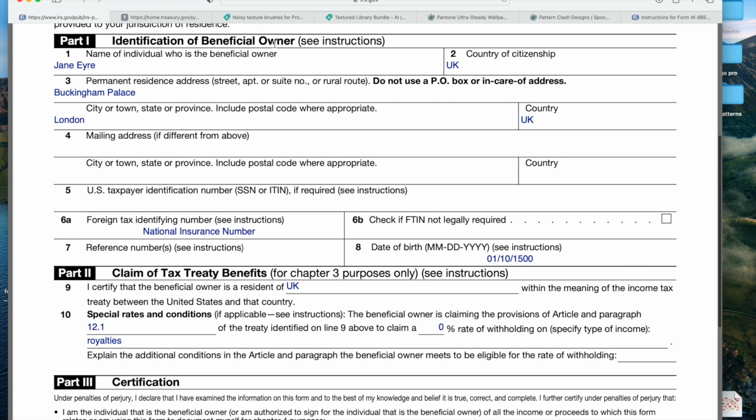Now let's try to go through parts of this form and see if we can collectively decide how to fill it in.